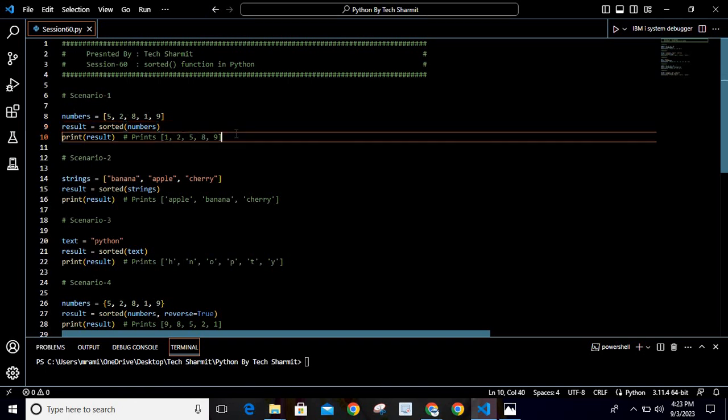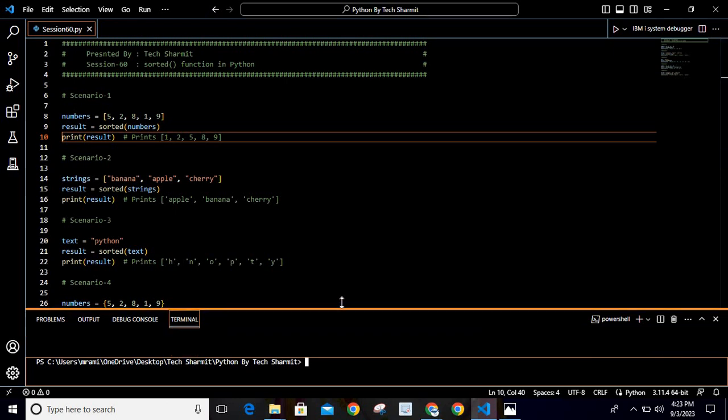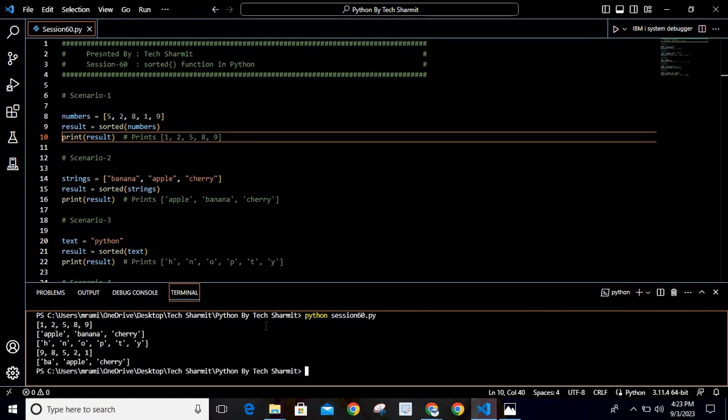Let's try to run this program. I just saved this and I'm running the program on my terminal. Let me scroll it up. Here I will write python and then my program name, which is session 60.py, and then hit enter. You can see it prints some output for the scenarios. For now we will just focus on the first one, which is printing 12589. It means it sorted the numbers into ascending order.